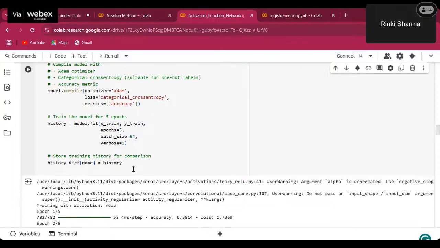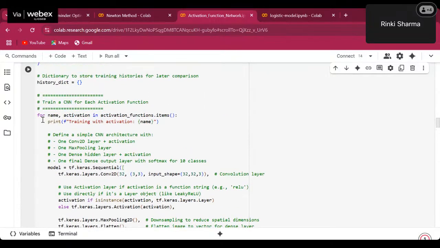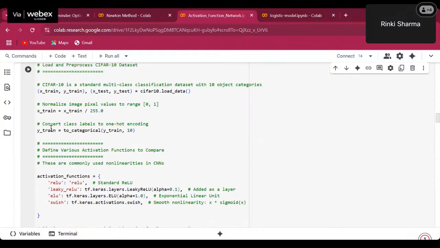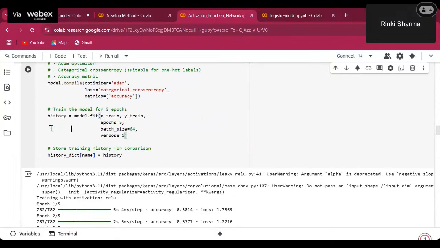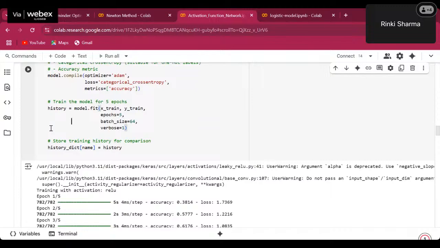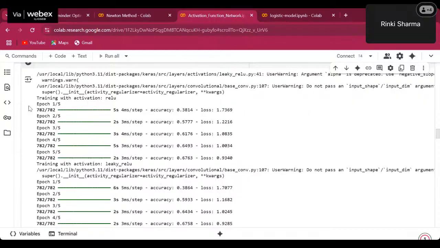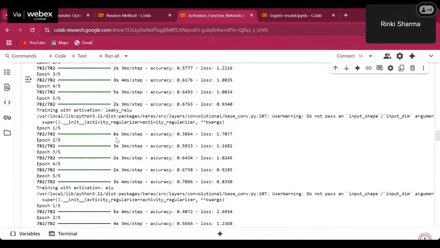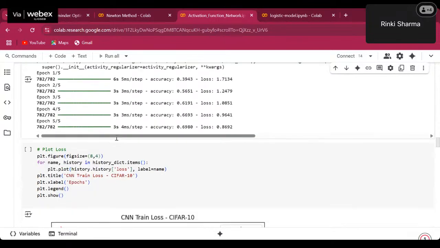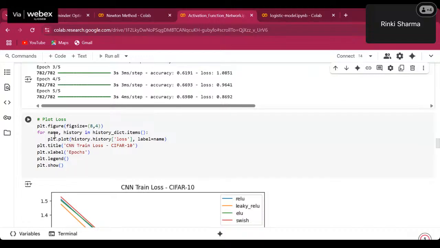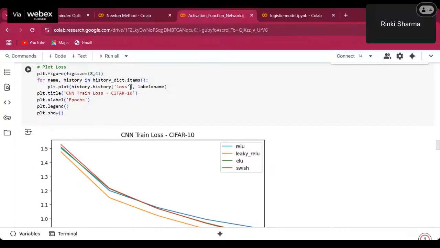And the batch size and so on. The history dictionary is created after taking the name in the loop. All these things are in the loop for name, so the loop will run for each activation from the dictionary and store the history for each activation. So this is the training. First it will run for training with ReLU, then training with leaky ReLU, for 5 epochs. After that, we will plot each name's history in the history dictionary items, taking the loss values from that dictionary.